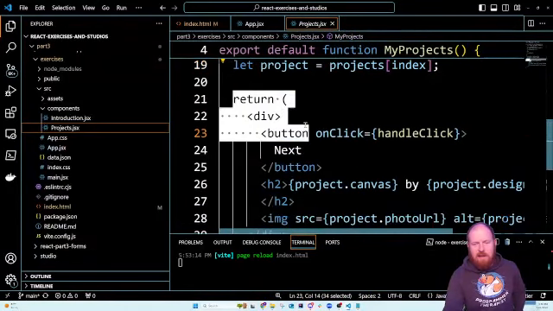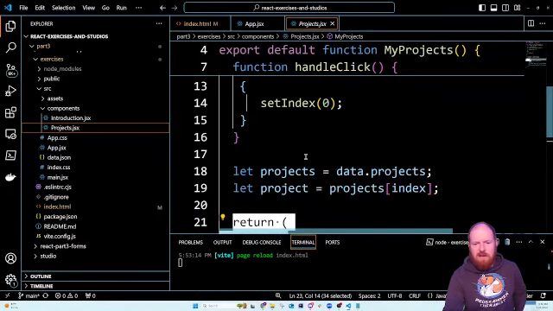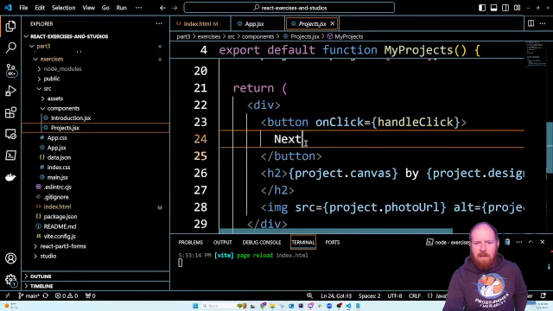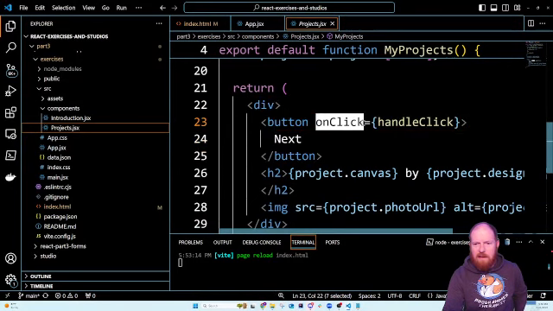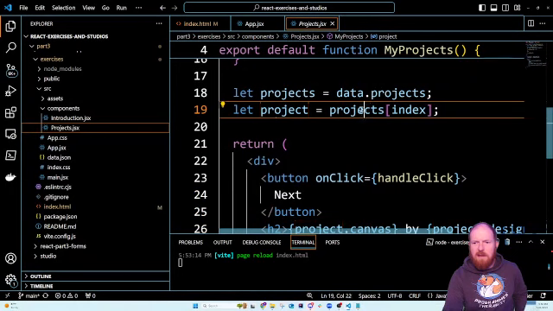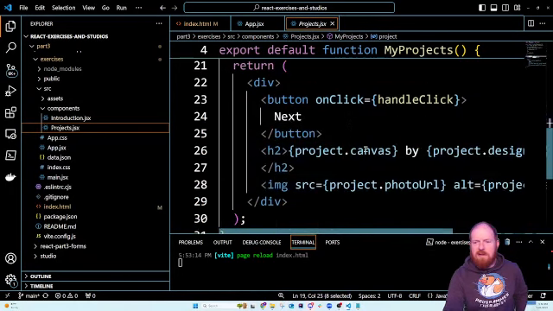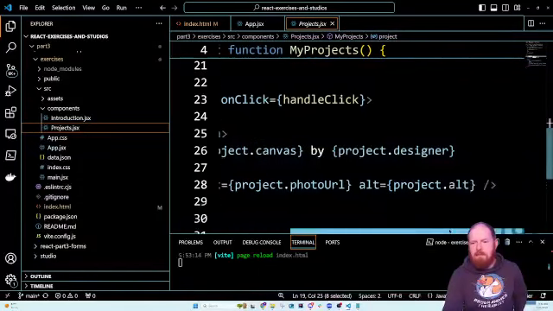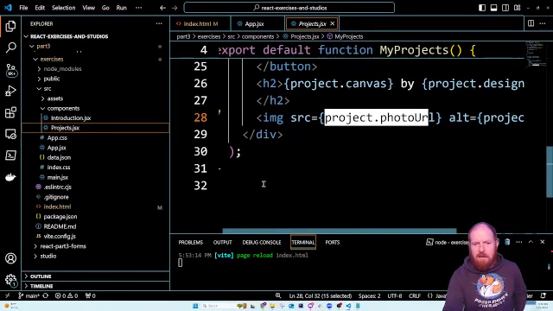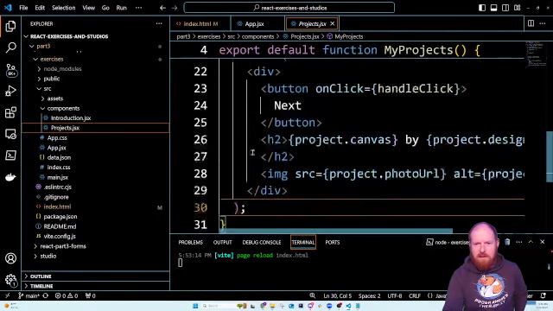And then this is actually what it's returning. So this is all the functional stuff. And then this is the HTML part. I'm going to make a button that says next. When I click it, I'm going to do the handle click thing that I said above. My H2 is going to be my project.canvas. Remember, the project is my one indexed value inside my projects. And it also has a photo URL, and that's what returns there.